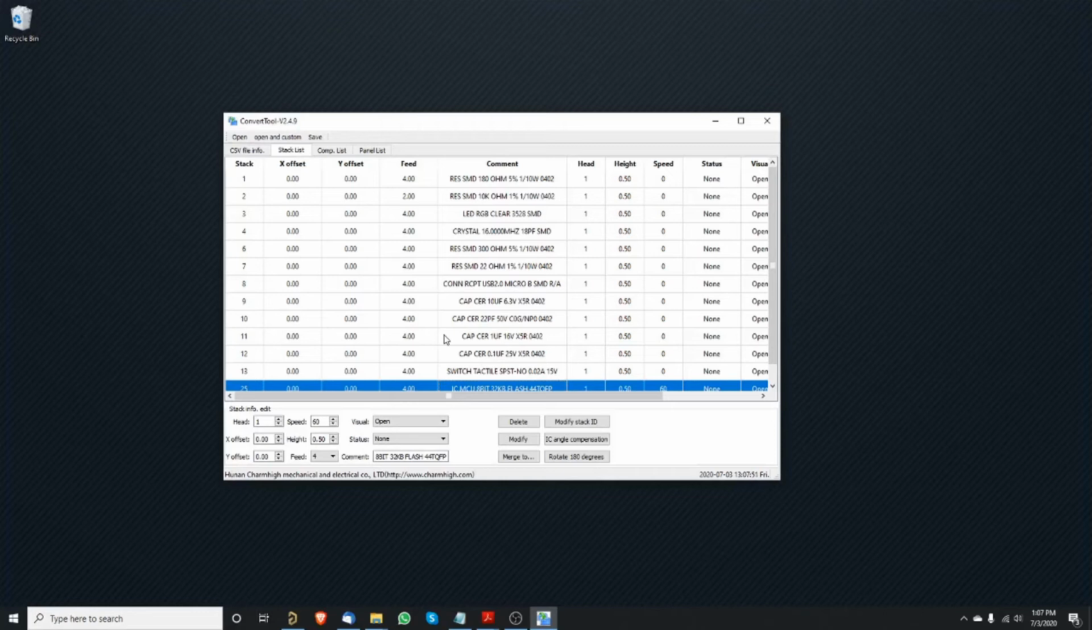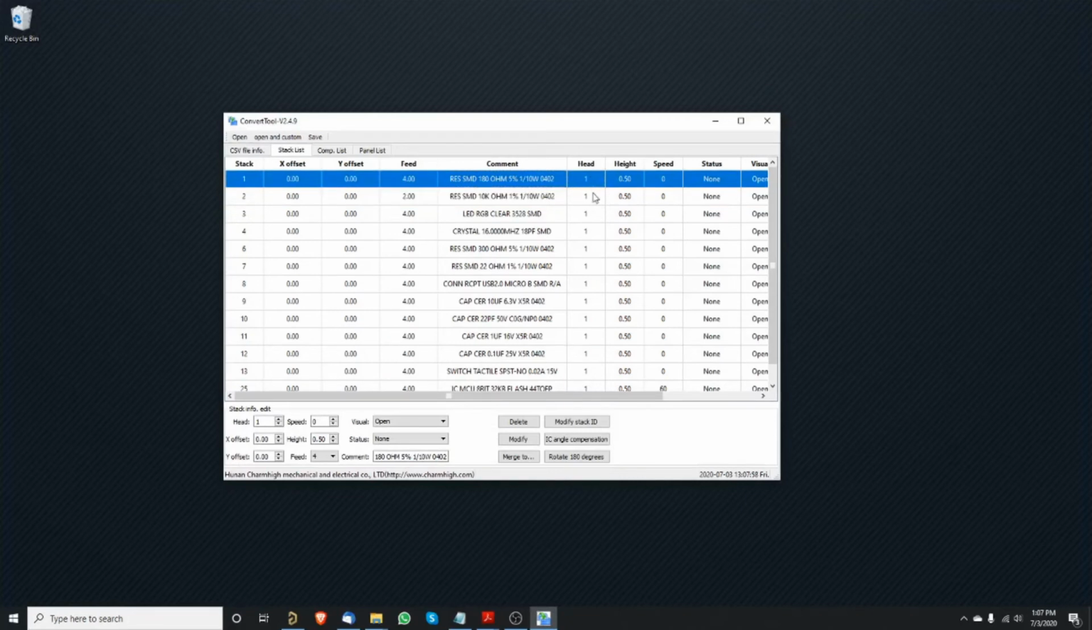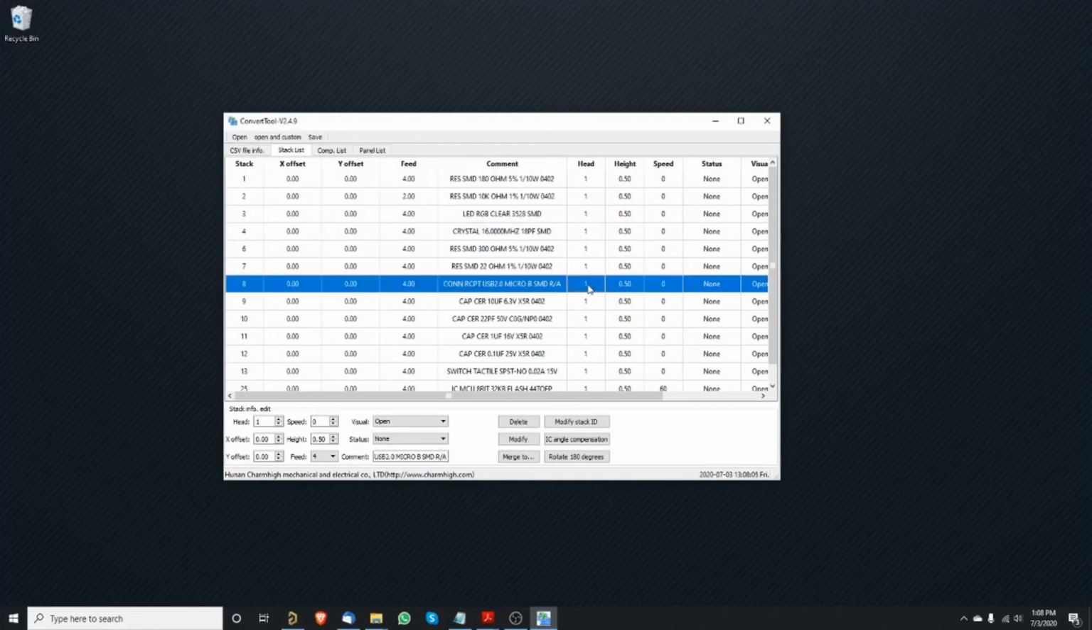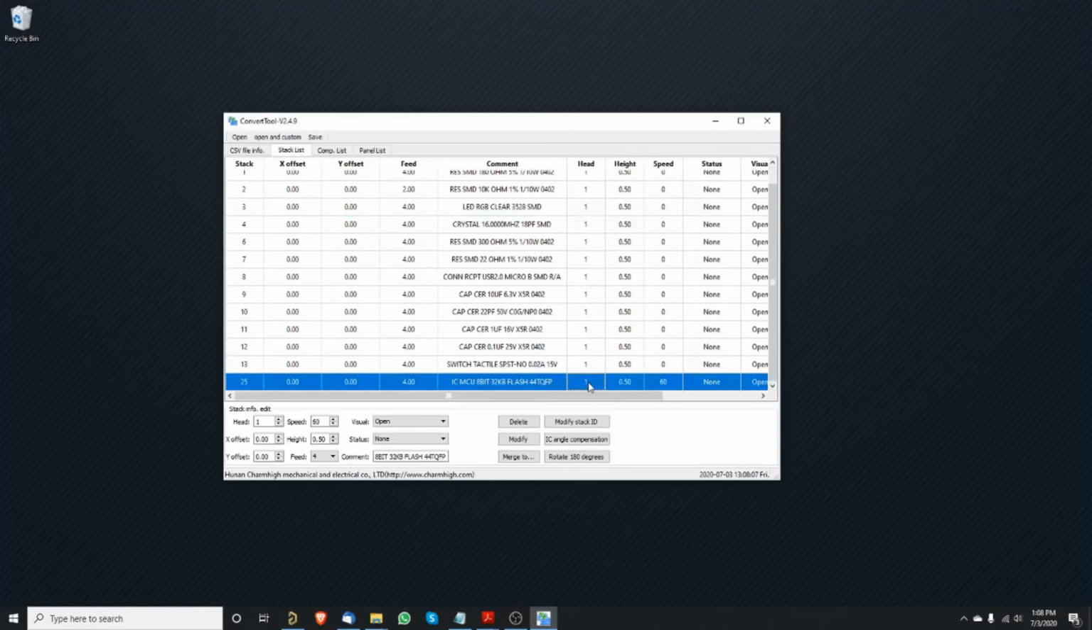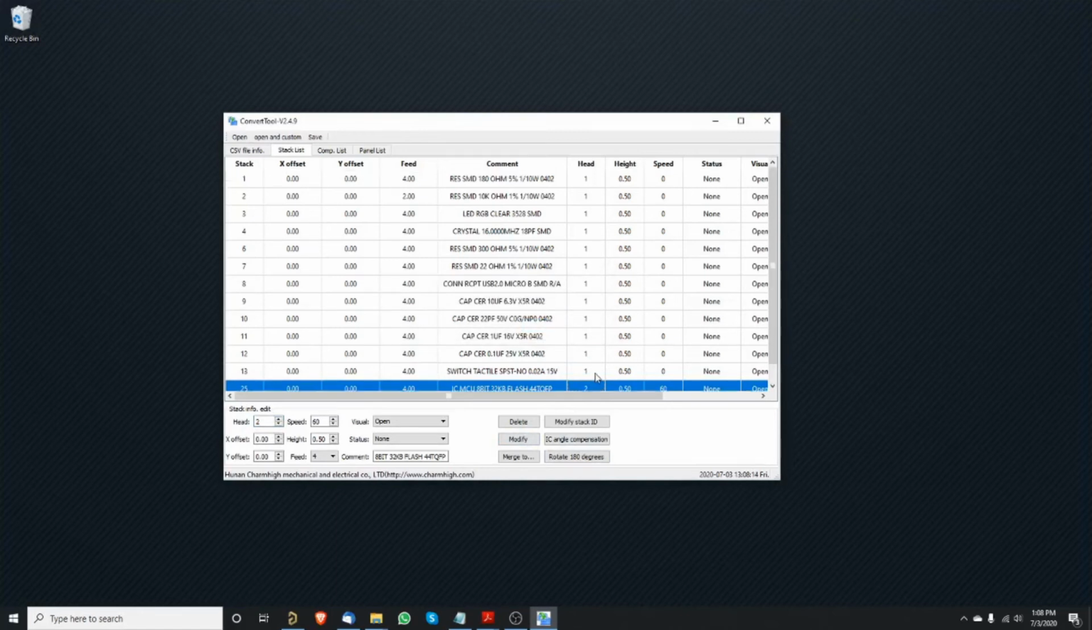So in a lot of the cases when I'm working with this software, I choose my smaller parts to use head 1 because I'll be using a smaller nozzle on head 1. And then for my larger parts, for example, maybe this crystal or this connector or the switch or this microcontroller, I would set to head 2. And I would use a larger nozzle for that nozzle location on my machine. So it's a little bit of a long-winded explanation of this window, but I think it's important to touch on everything here.